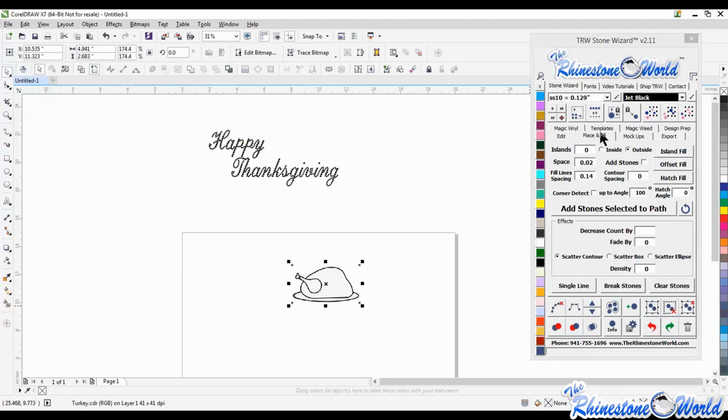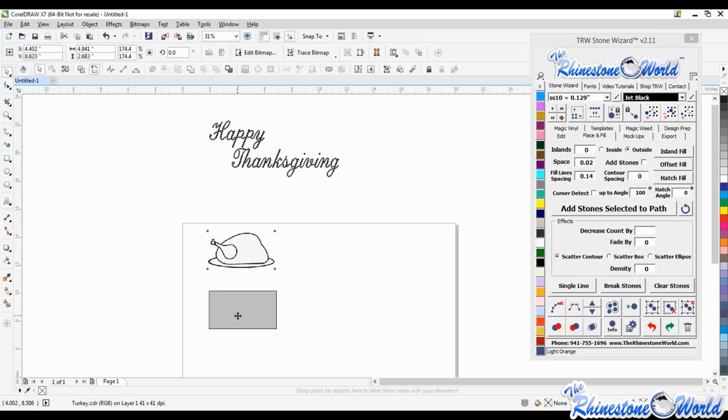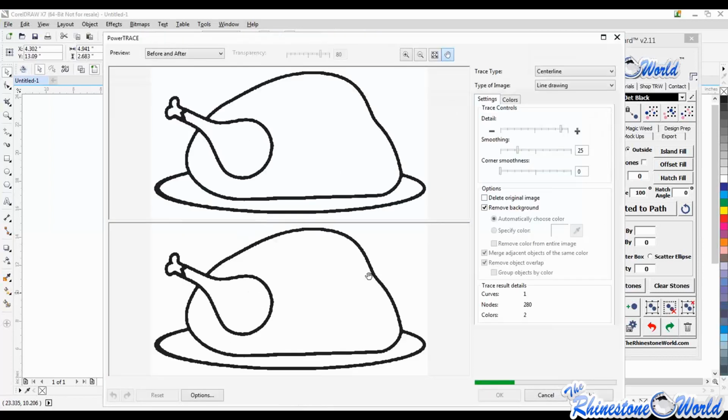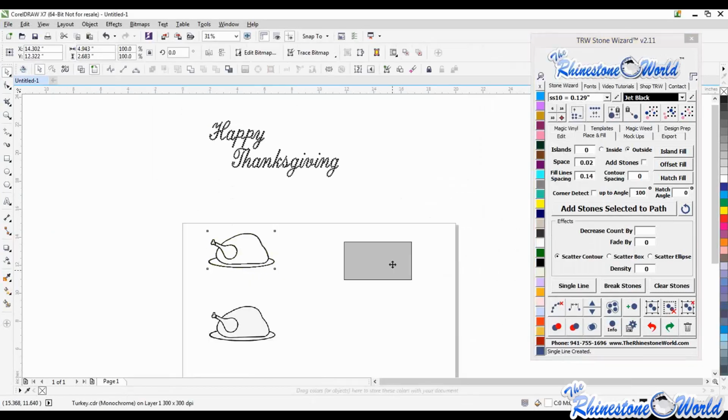So now what you'll notice under our place and fill tab here is we have our single line trace feature down here at the bottom. Very useful, very cool tool that we've installed here in the wizard. And what that allows you to do is basically convert this PNG file into a vector line file. And now if you do a single left click, it's going to give you just a normal trace. So let me go ahead and show you here. If you do a single left click, what it's basically going to do is a trace for you. And there you go. So you have your traced design ready to go.